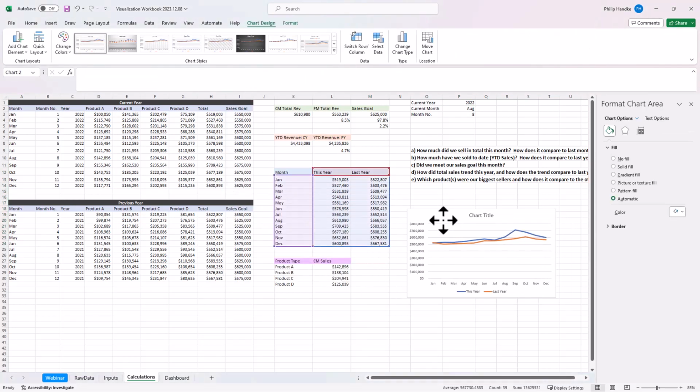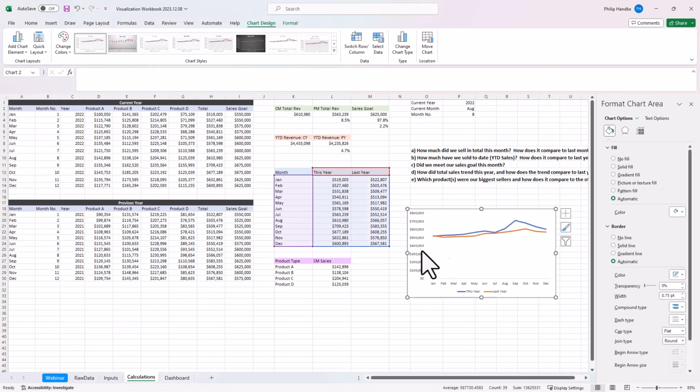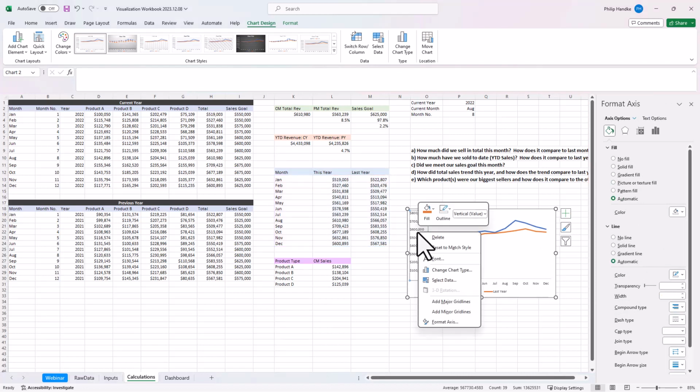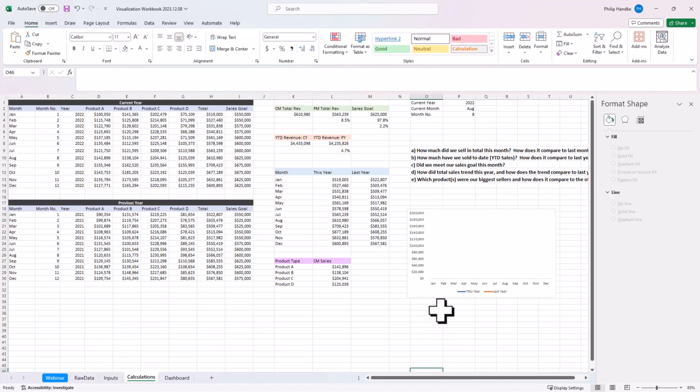Okay, there we go. Let's get rid of all this chart garbage here. So these grid lines. Let's get rid of the title. I'm going to go ahead and right click on the y-axis. Let's format it. Let's make the maximum 200,000. There you go. Whoops, that's... Wait, what happened here? Undo that.